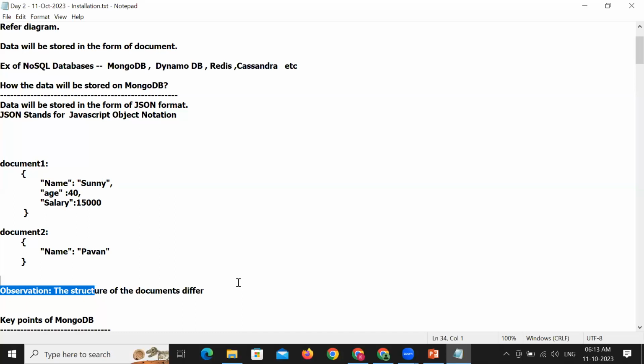In NoSQL databases, my dear participants, data will be stored in the form of documents, and the document data will be in the JSON format. The data will be stored in which format? It is stored in JSON format. The beauty of JSON format is that an application can easily understand this data.